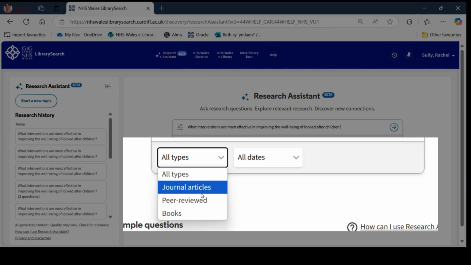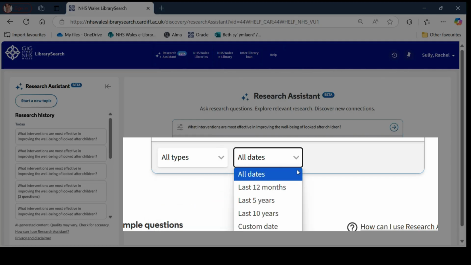You can filter by the type of resource. So, for example, journal articles, books and book chapters, or just peer-reviewed articles. And a peer-reviewed article means that article has been reviewed by experts in their field, so it's gone through a rigorous process to ensure the content in there is correct as to the date in which it was published. You can also filter by date.